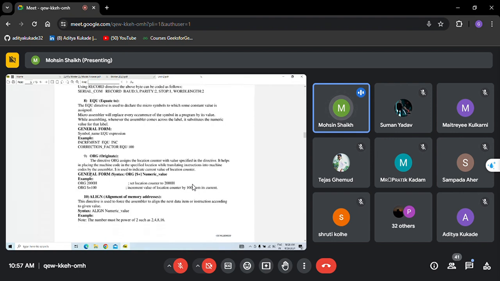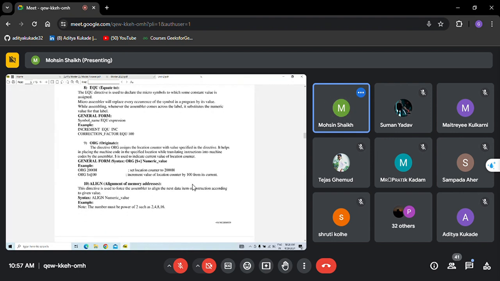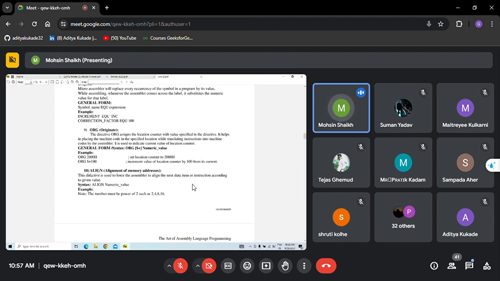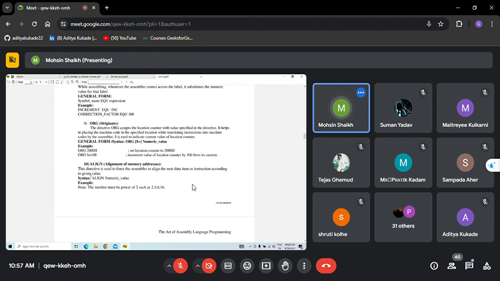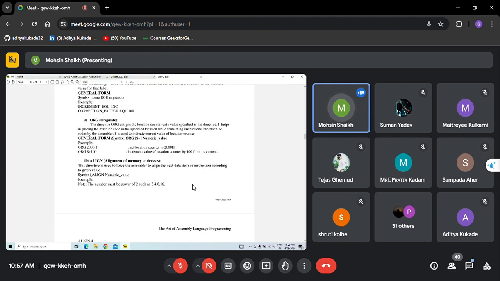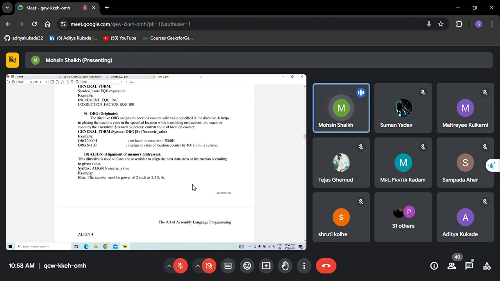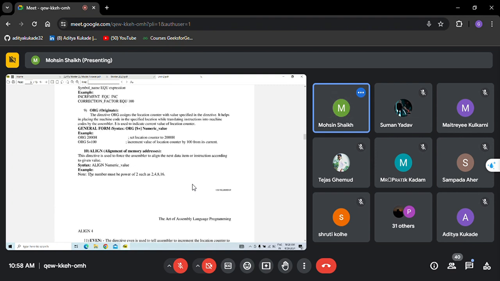ORG, that is the originate. The ORG assigns the location counter with a value specified in the directive. It helps in placing the machine code at the specified location while translating instructions into machine codes by the assembler. ओरिजिनेट म्हणजे लोकेशन साठी असतं, लोकेशन सेट करायचं आपल्याला. That time we are using the originate to set the location for the particular machine language instruction or machine codes. That time we are using the originate, ORG.